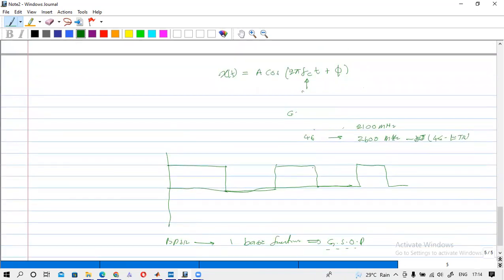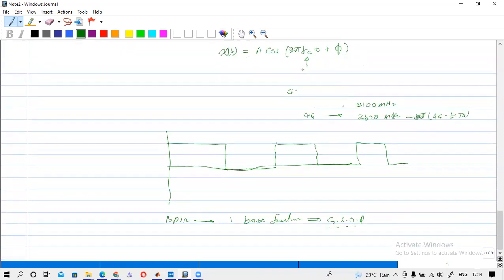Actually, this is our basic signal. In BPSK you can use this sinusoidal signal as your basic signal: x(t) = A cos(2π fc t + φ). Here this is the amplitude, this is the frequency, and this is the phase. In amplitude modulation, we change the amplitude. In frequency shifting, we change the frequency. And in phase shifting, we change this phase.